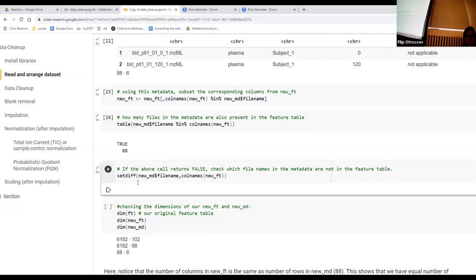So this is to see if the column names are the same. Here we saw, and it says true. So we have the same files. If it says false, then you could run the next line and see which column names are different, and then probably go correct it.